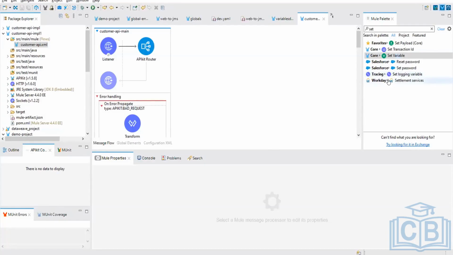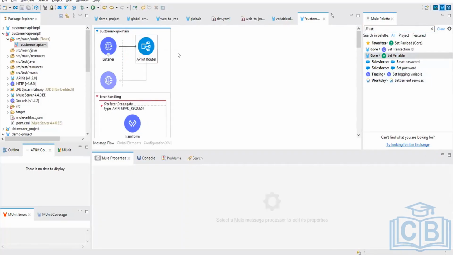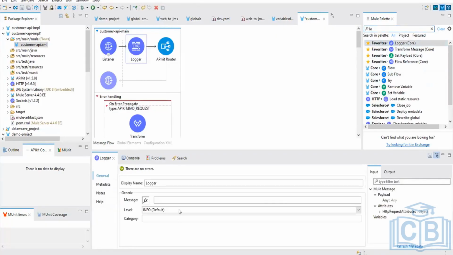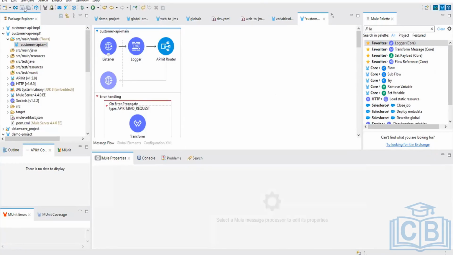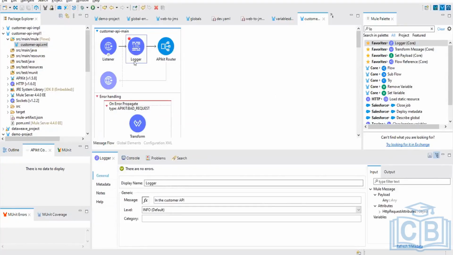Here, what I'm doing is I'm creating one more variable over here. Not a variable, I'm putting some logger. Some static text testing the customer API. I'm putting a breakpoint over here. The simple way to add a breakpoint is to right-click any component and add breakpoint. It adds a dot in the corner.